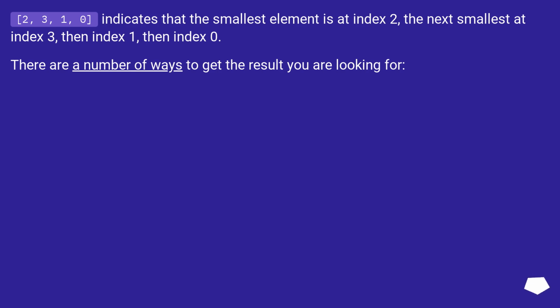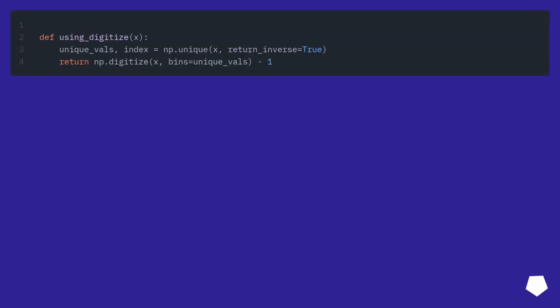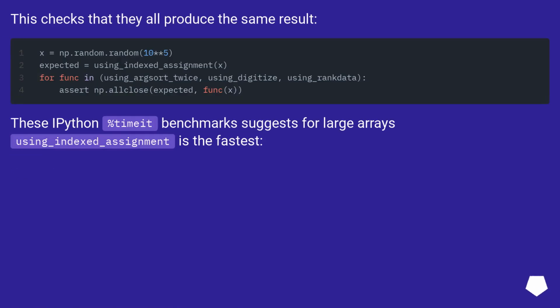There are a number of ways to get the result you are looking for. For example, this checks that they all produce the same result.